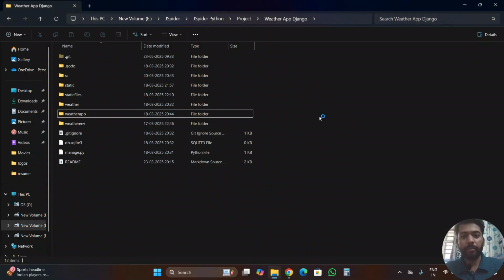I have already done this project. I will show the whole process: how to create this project, how to run this project, and where you will get the project. I have already posted it in my Git repository. You can download it from the description. I'll put the GitHub repository link and the OpenWeather API link there, so you can download my project.